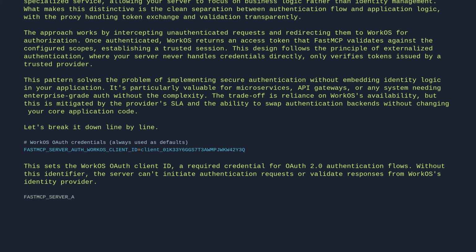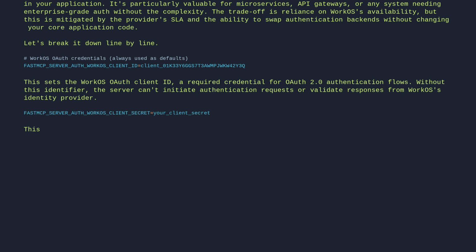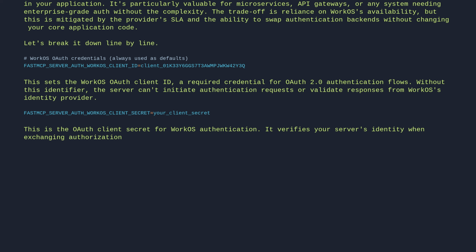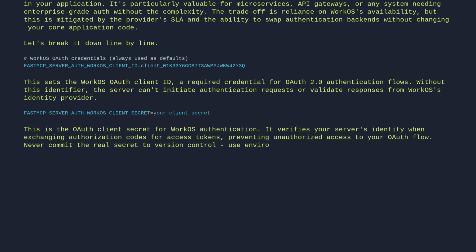FASTMCP_SERVER_AUTH_WORKOS_CLIENT_SECRET equals your client secret. This is the OAuth client secret for WorkOS authentication. It verifies your server's identity when exchanging authorization codes for access tokens, preventing unauthorized access to your OAuth flow. Never commit the real secret to version control; use environment variables or secrets management in production.